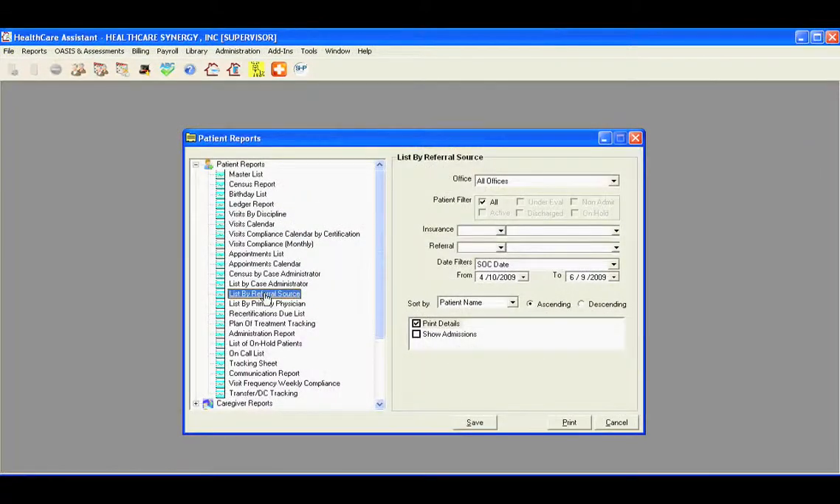The patient list by referral source shows the patients referred to an agency by a referral source, such as physicians, hospitals, and others, as determined in the referring source's library. The purpose of this report is to determine the productivity in terms of patients referred by referring sources. It may also be used for other purposes, such as mailing lists.